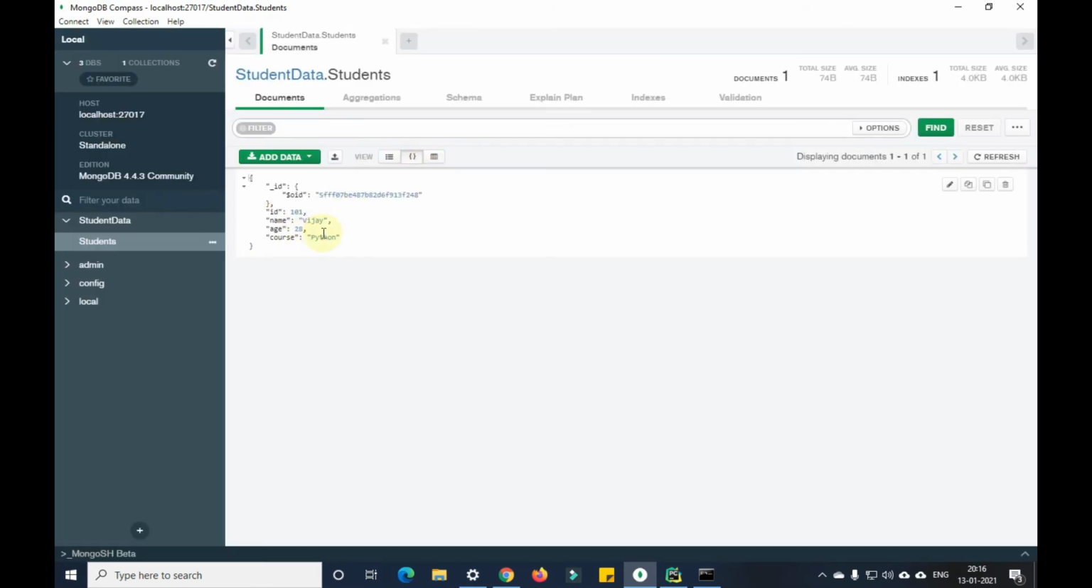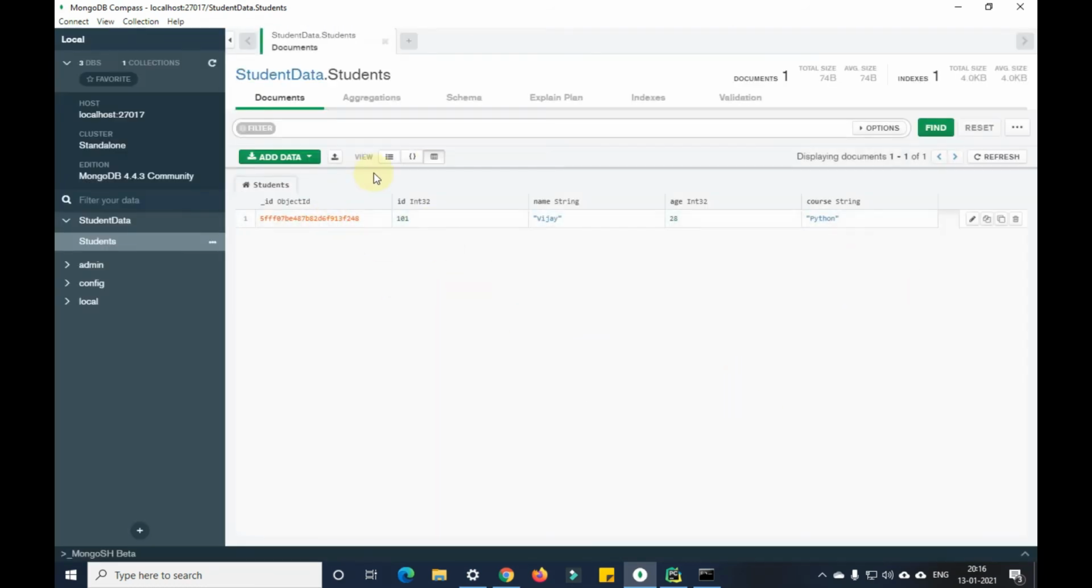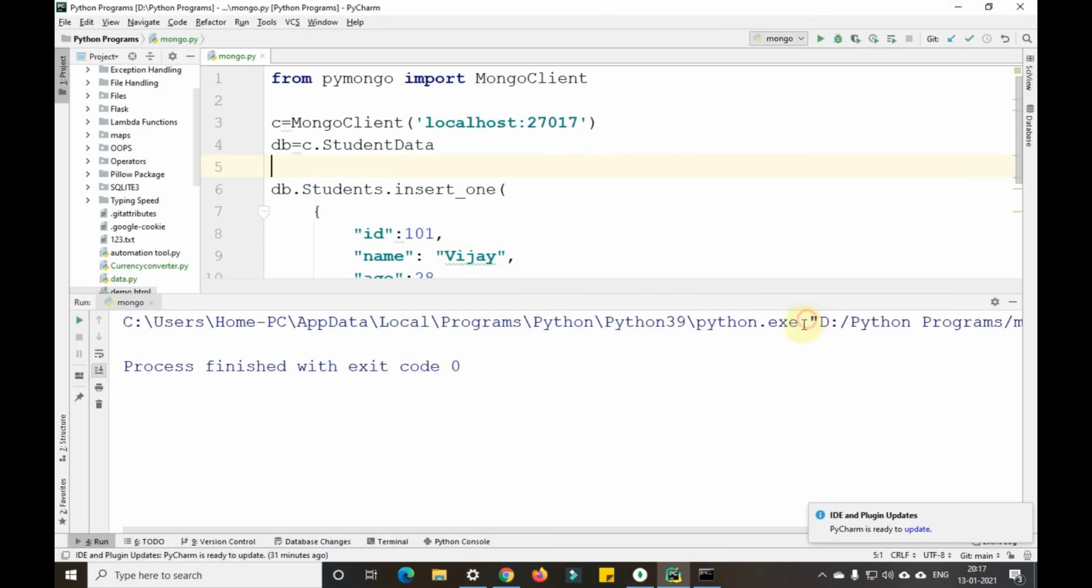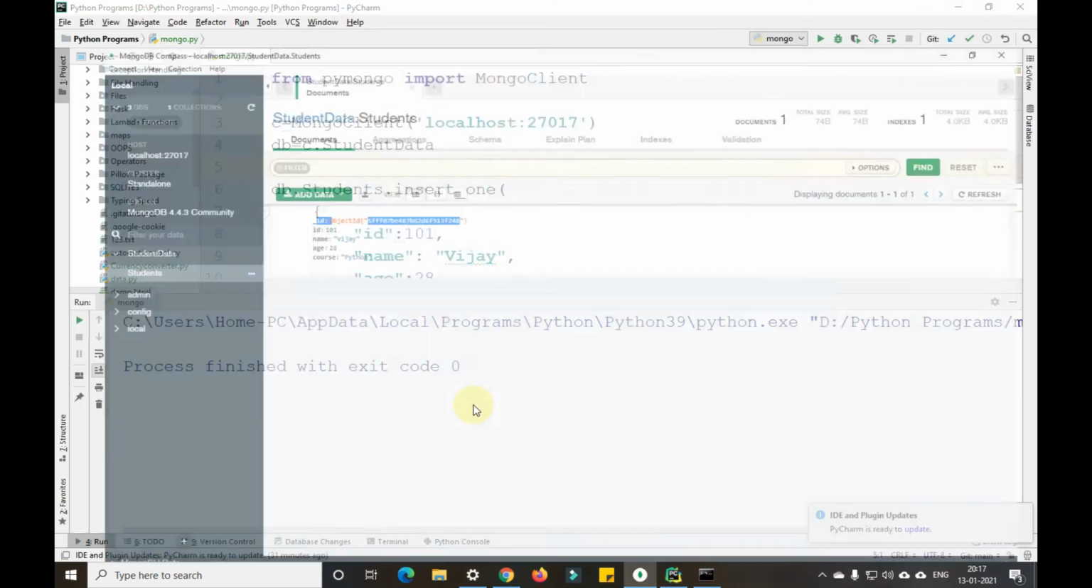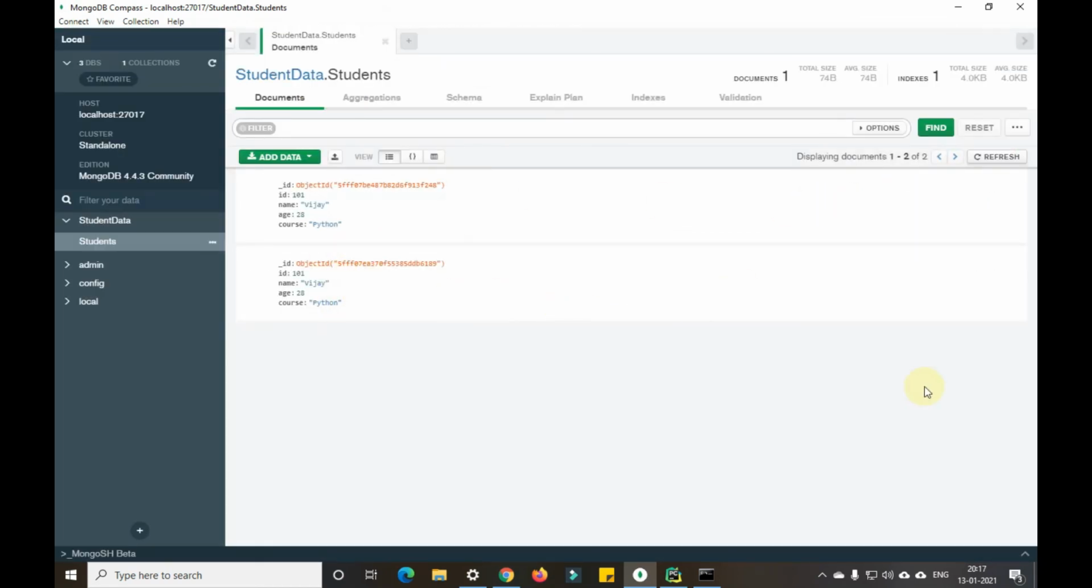This is the JSON format, guys, and this is the table format. This is the regular format that we have given. By default, this is the ID number that is automatically taken here. So how to override this? When I try to insert this again, it will be inserted again. You can see when I come here and refresh, it is again available here.